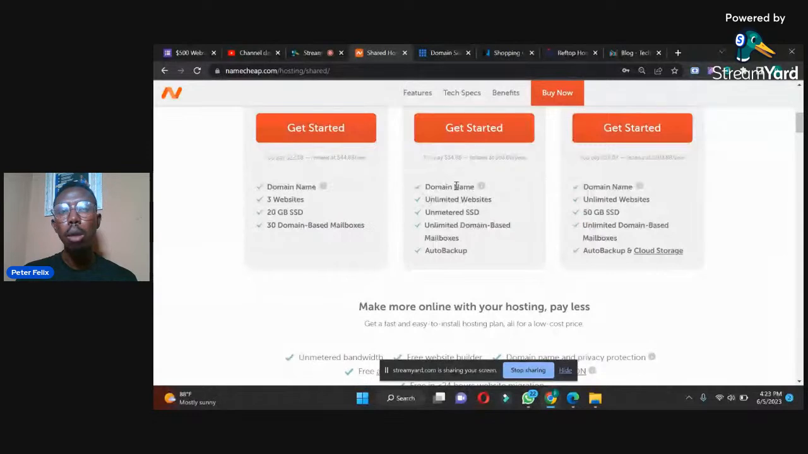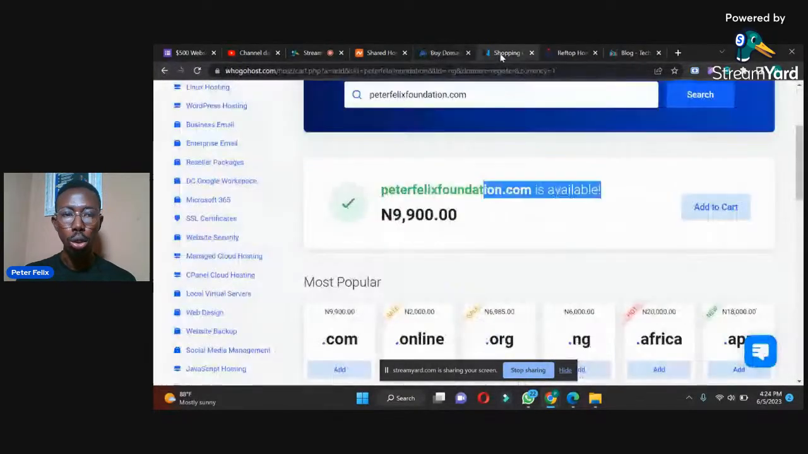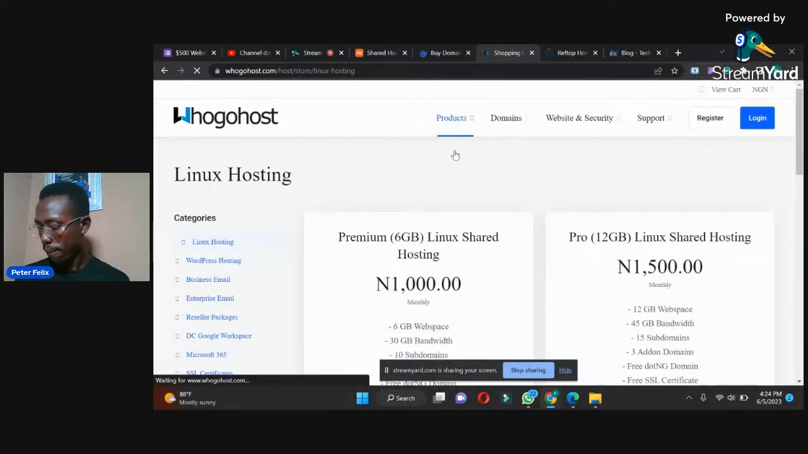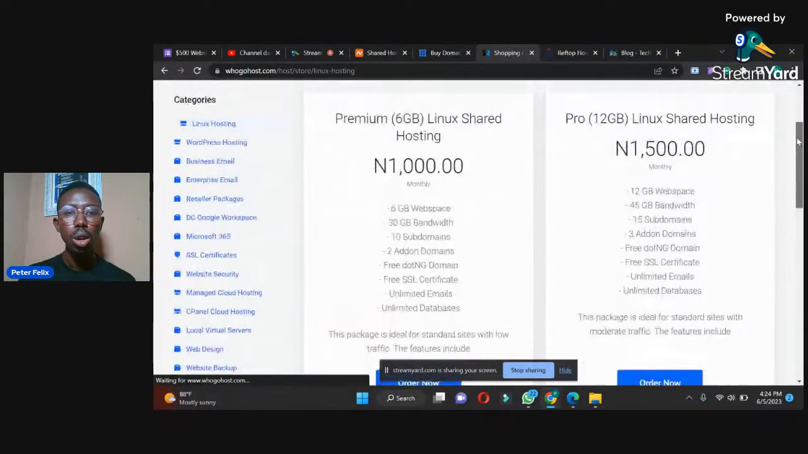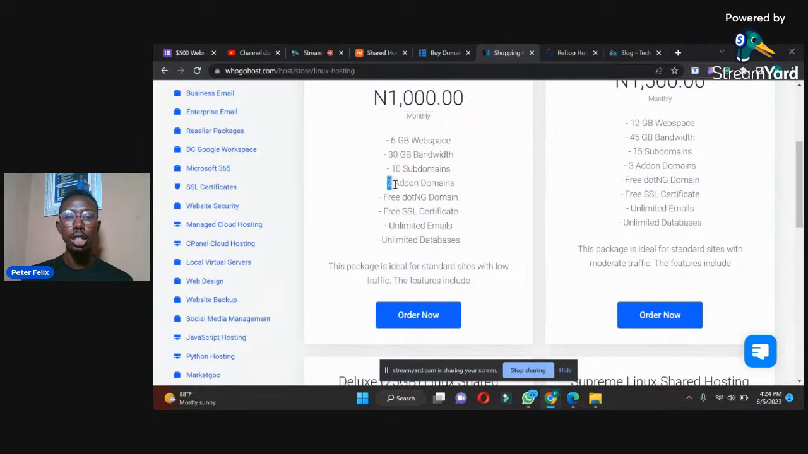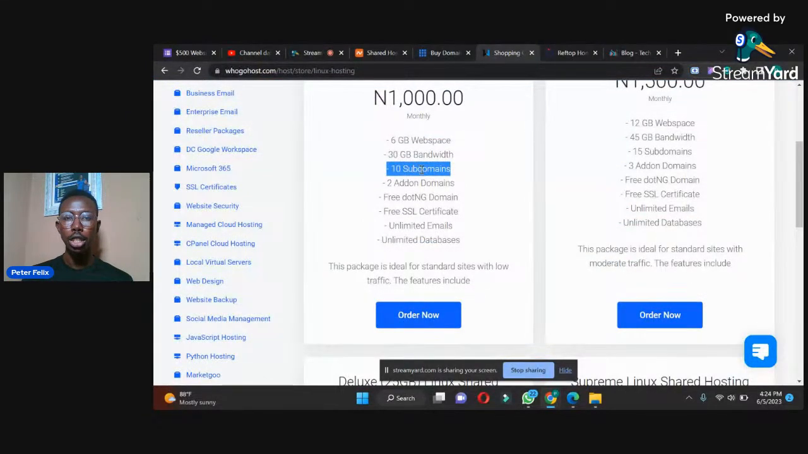Now let's compare Namecheap hosting with other hosting platforms. Let's go back to WooGoHost and check their hosting plans first. WooGoHost is kind of cheaper. For WooGoHost, the first one is 1,000 naira per month, and this is the space, 6 gig, right? If you're buying for 1 year, you are paying 12,000 naira for a year. This one contains only 2 websites and 10 subdomains. For Namecheap you can put as many subdomains as possible, but for WooGoHost you have just 2 websites and 10 subdomains.